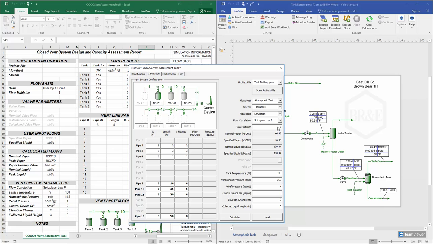If the flow multiplier is set to 1.5, the peak flow will be 50% greater than what is shown in the specified flow. The peak flow used in the pressure drop calculation is shown in the Excel report as well as the certification tab, both of which will be seen later.